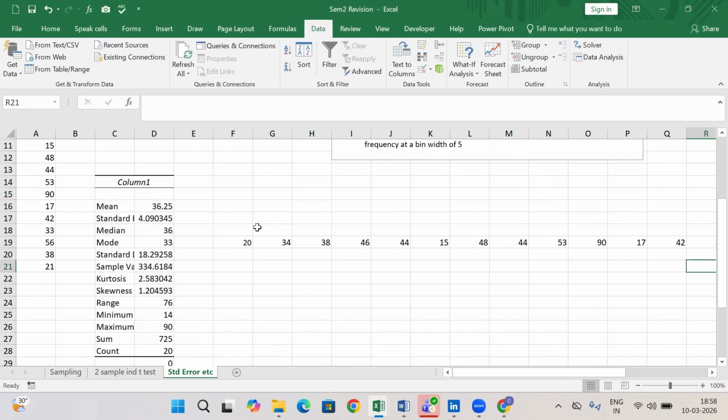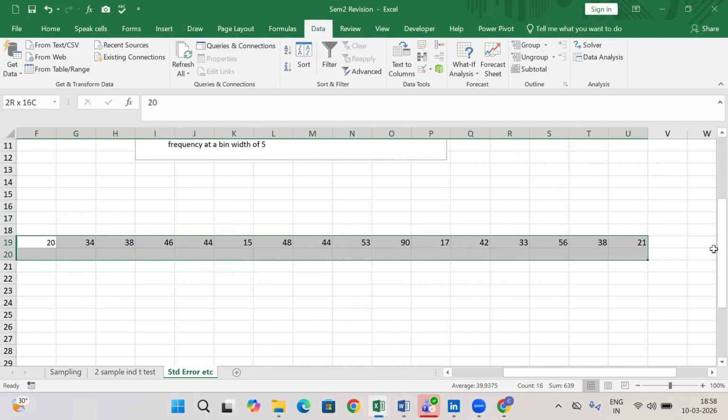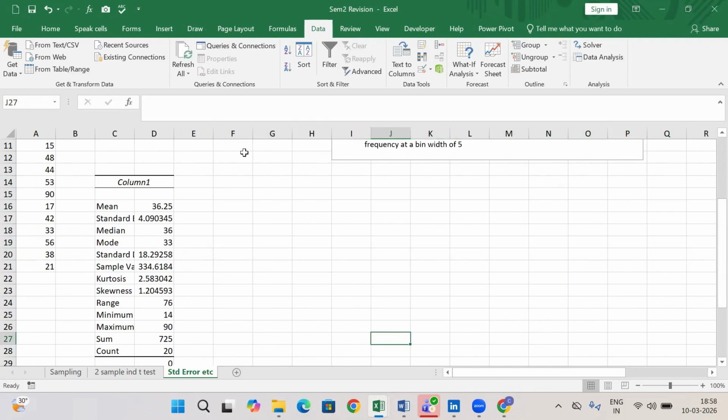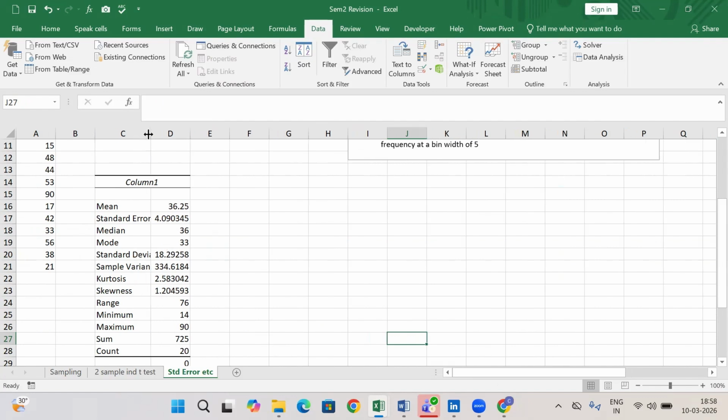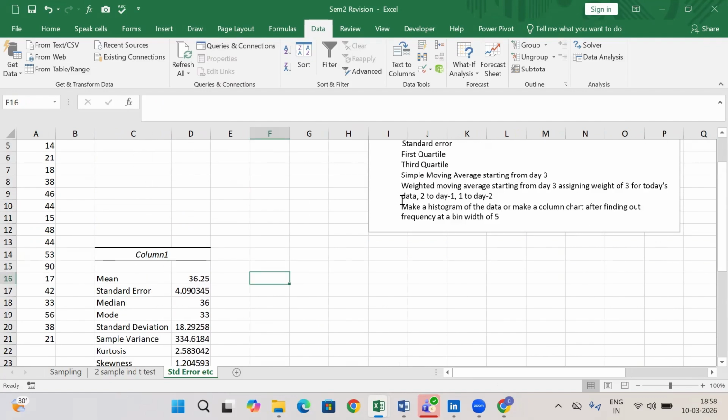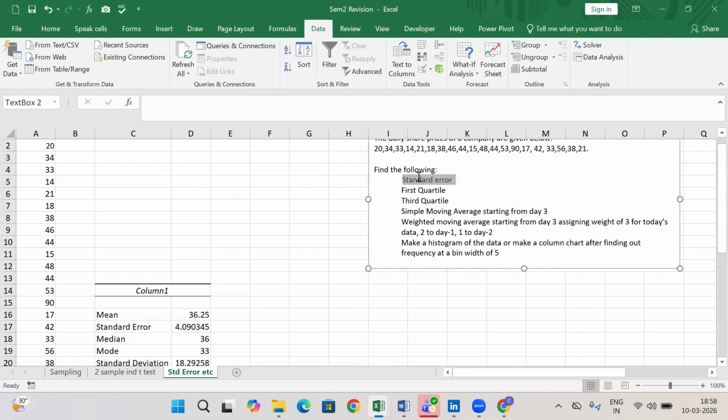This data was copied earlier, so I don't need the data. I can widen this column so that everything is visible. Double click on it. Standard error was something which was asked for. The standard error comes here. No problems. Other things are there.